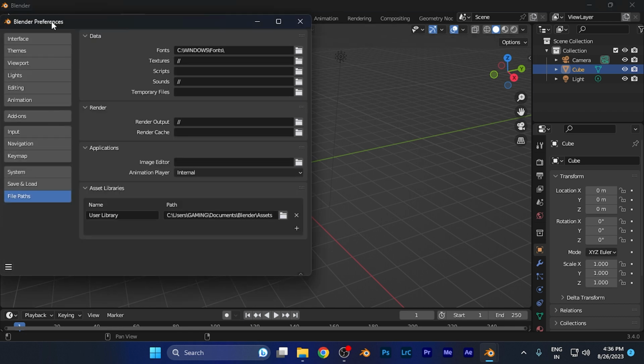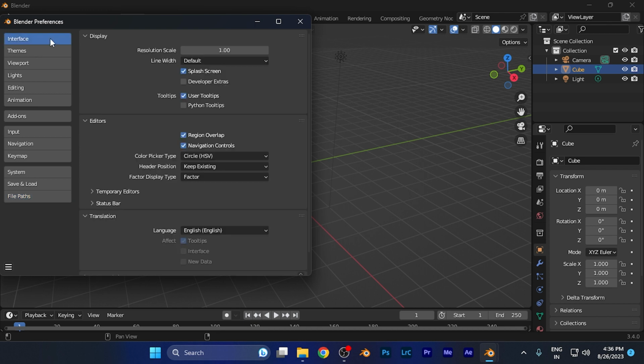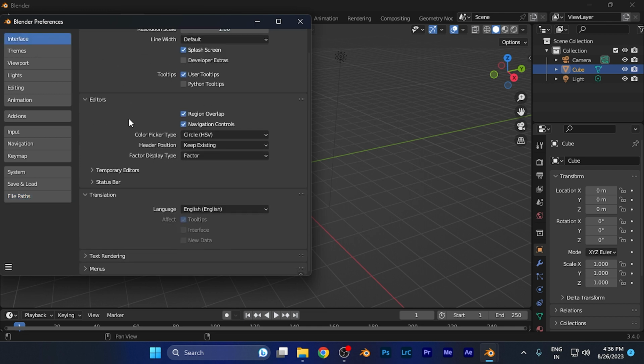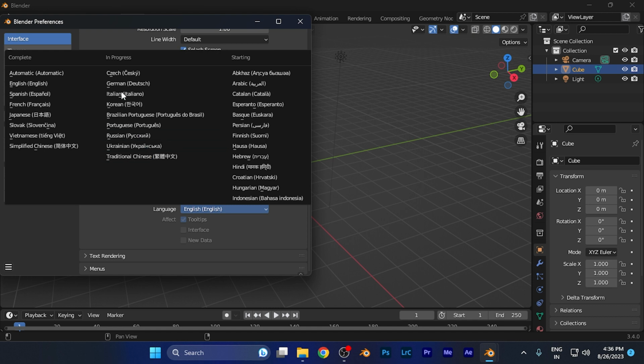Just simply select there. Now here the first option says Interface. Just simply click on this option, and from here you need to scroll down until you find the section of Translation, and here this Language option, you can select the language as per your convenience.